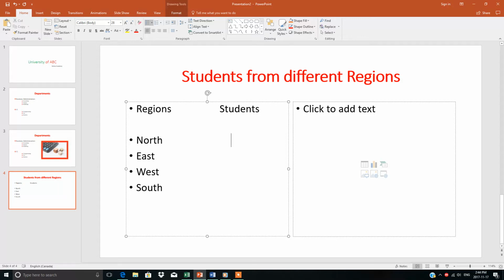And I will just make it very simple. Suppose from east we have 500 students. From west we have, just suppose, 800, and the last one is south, make it 900, right? So this is our supposed data. These are north, east, west, and south regions, and these are the number of students we have this year.